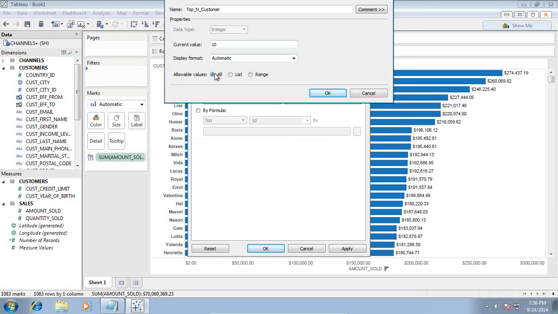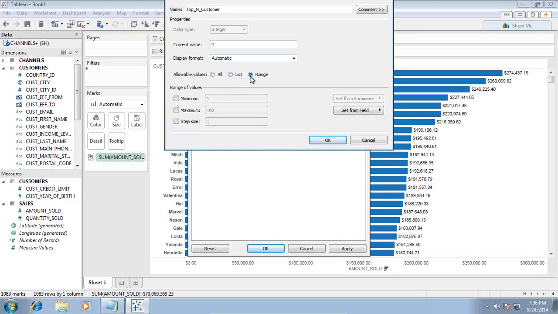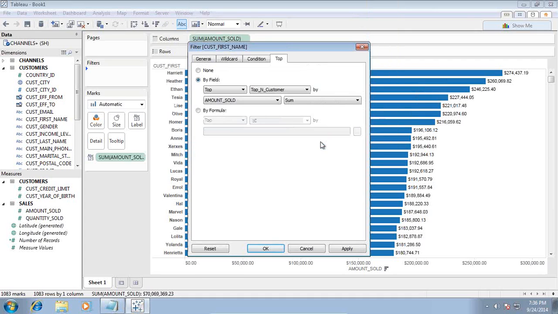I can select allowable values: all, some predefined set of values, or I could use a range. It's a good idea to use a range. I'll say minimum 5, maximum 20 customers, and increase by 5. So I could see the top 5 customers, top 10, top 15 and top 20. Okay, and click OK.